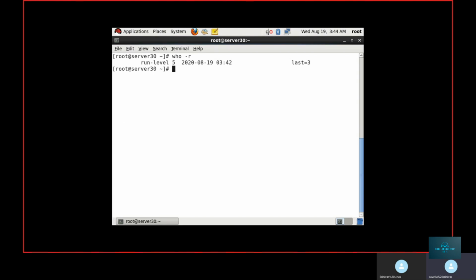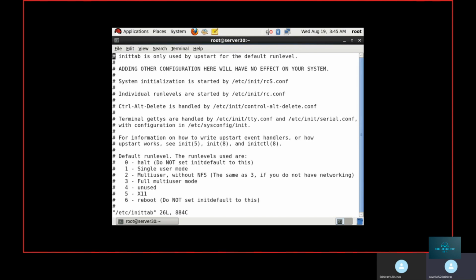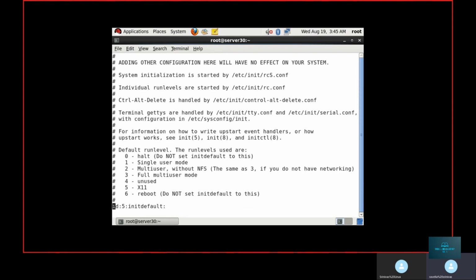I want to boot next time onwards into run level 3. To change your boot default run level, open the file vi /etc/inittab. Then go to the last line. Here see id, initdefault id 5. So the init default id is 5. 5 means graphical mode, X11. In a Unix environment they can configure it as X11. X11 means graphical mode.